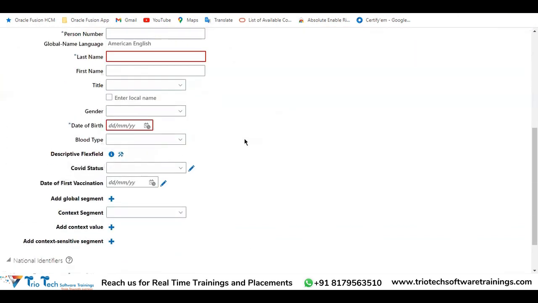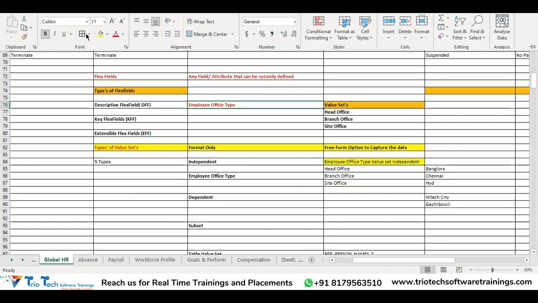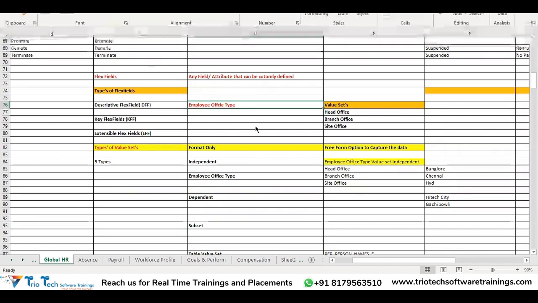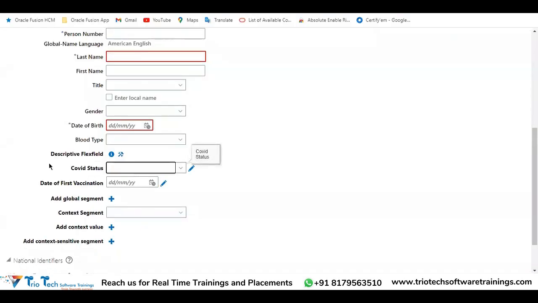Okay. Now I want to define my own custom segment. My client is telling, Kumar, can you give us a field here called employee office type? I want a field called employee office type. Under that, I will capture the employee details. My employee is part of which office, I want to capture. This is my requirement. Now I want to define my custom segment or a field here, team, called office type.